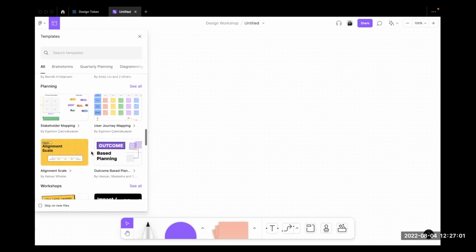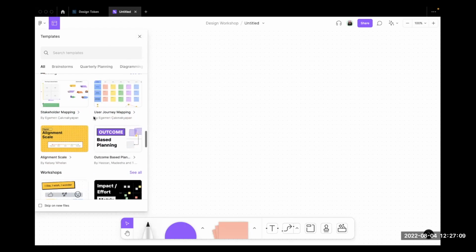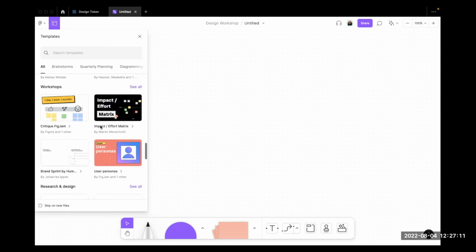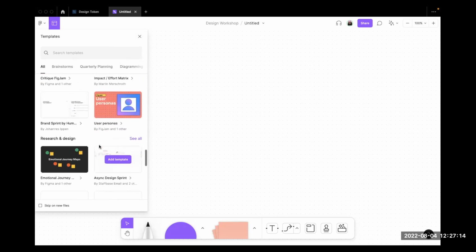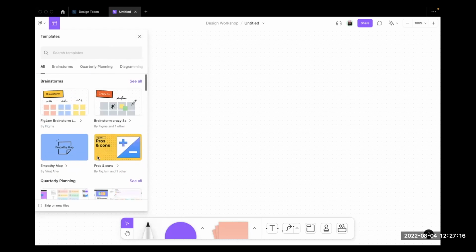So, assuming you're trying to come up with a user journey map, which is basically how users would navigate across your application or your website, this can be a very useful template, and we might check it out very soon. But yeah, you get the idea. So these templates are grouped. So we have brainstorming templates.